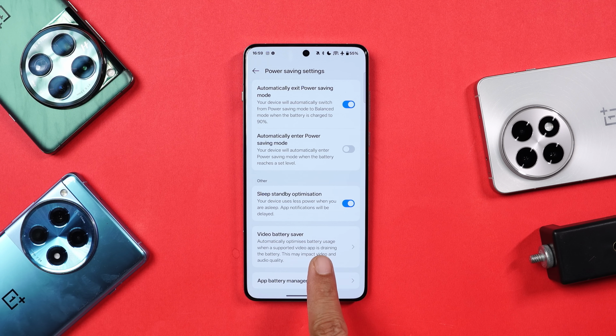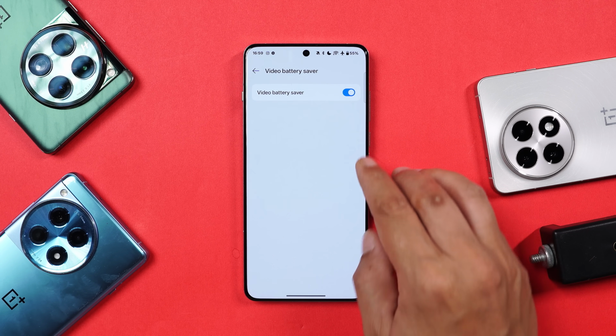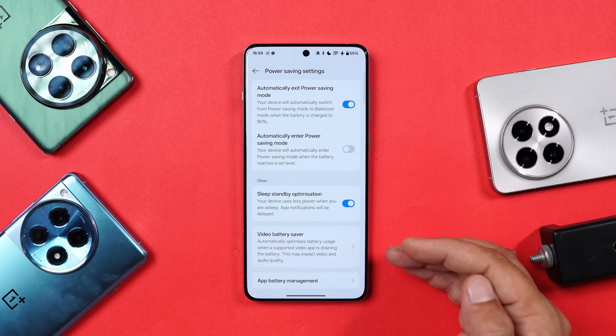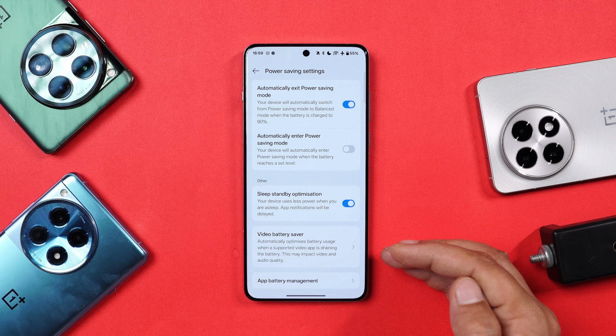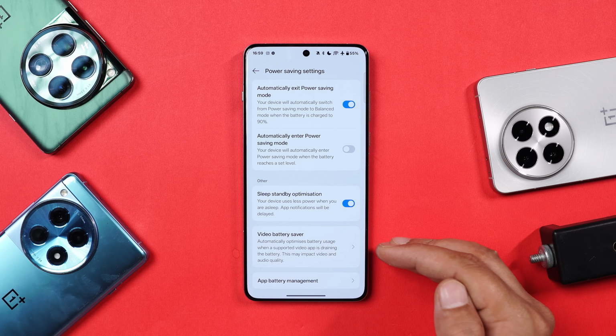And one more feature which I would recommend you guys to use, that's a video battery saver mode. Keep it enabled so it automatically optimizes the battery when a supported video app is draining more battery, though it might impact the video or audio quality.